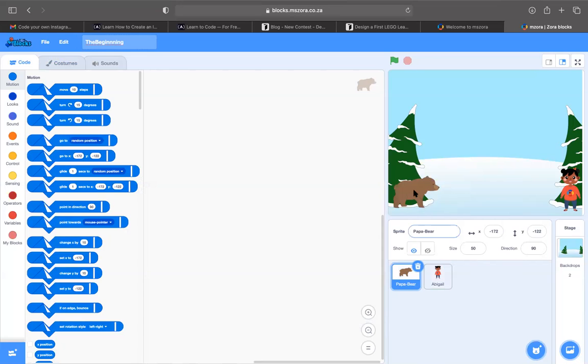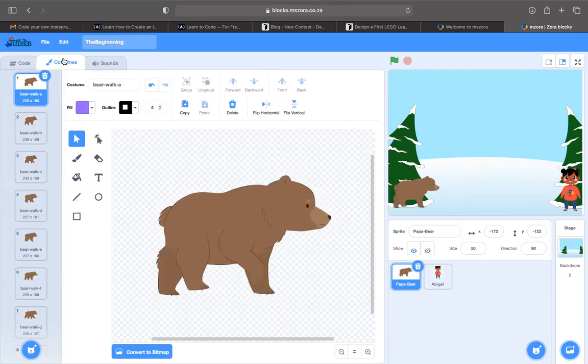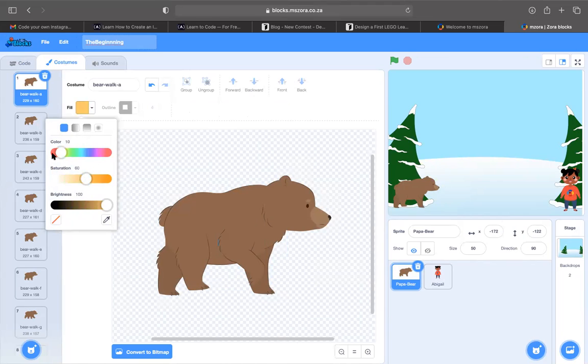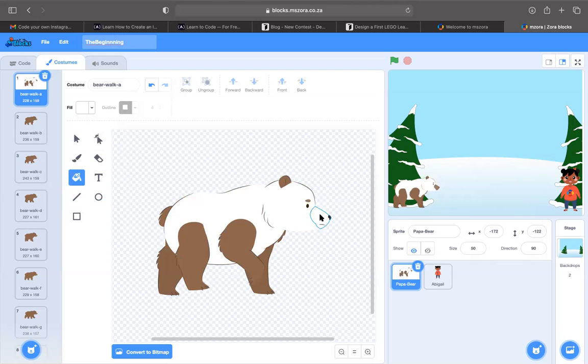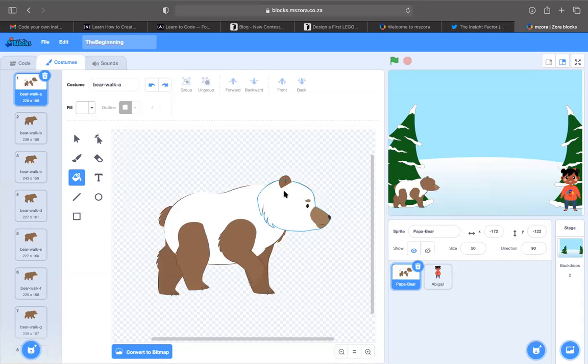So what we do is select the sprite whose color you want to change, and you come to costumes. When you get to costumes, you will see your bear, and you can click on this paint bucket, this fill tool. You select a color that you want your bear to be. You can mix your colors, and then you can make him out to be a polar bear. But, oh, sorry. Let me undo my mistakes.